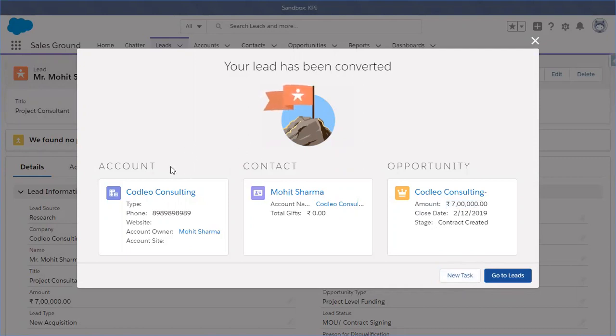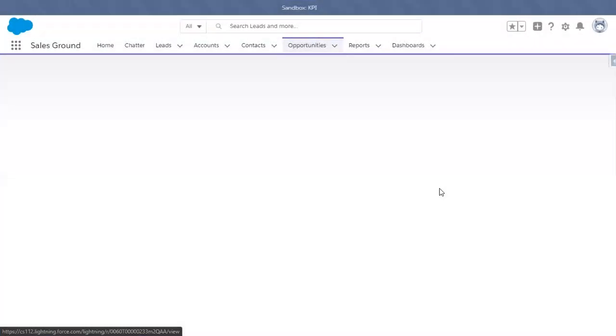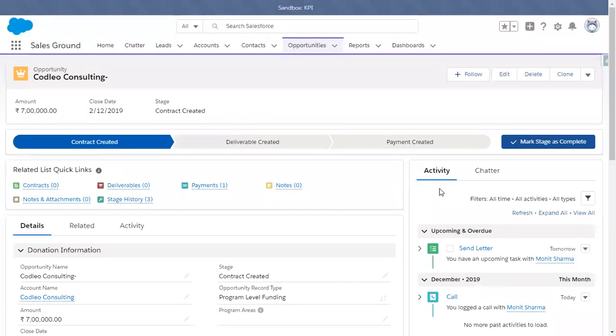If I want to directly move to the Codelio Consulting account, then I can select this. If I want to choose Mohit Sharma, then I can click on this and I can go to my contact database. And if I need to directly jump to this opportunity, I can click on this and I'll be redirected to this opportunity section. So this is my opportunity. All right. So again, we do have this edit button, delete button, and clone button.